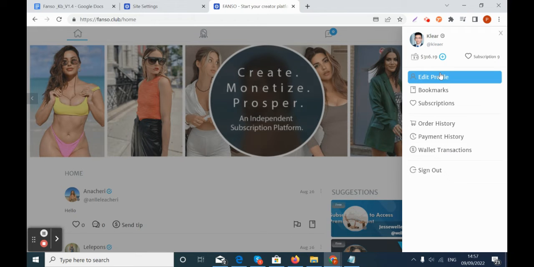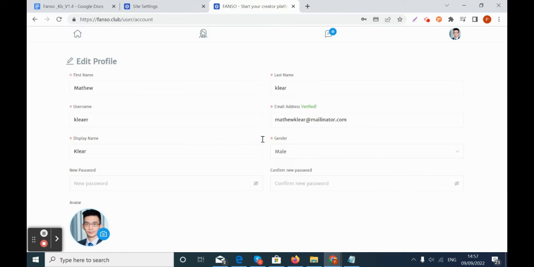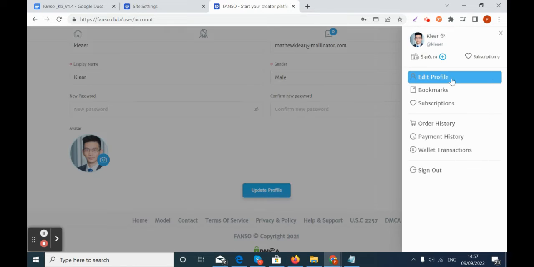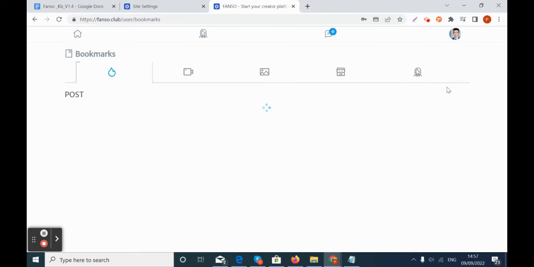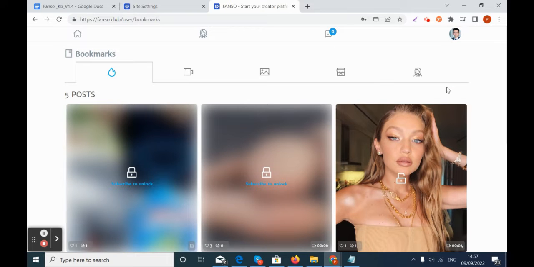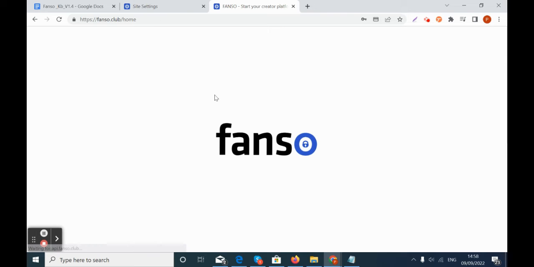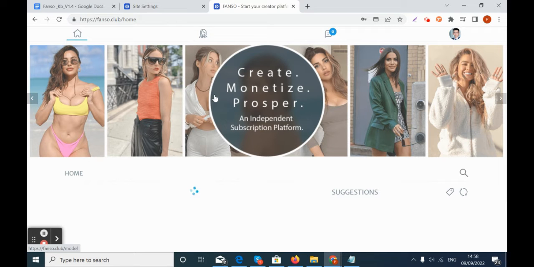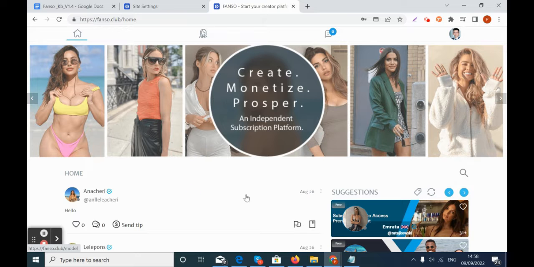And this is edit profile. The user can edit his profile details, such as email ID and the other details, and click on update profile. He can also bookmark any particular feeds, videos, galleries, products, and also the models in the platform. If he wants to, he can also purchase physical products from models.